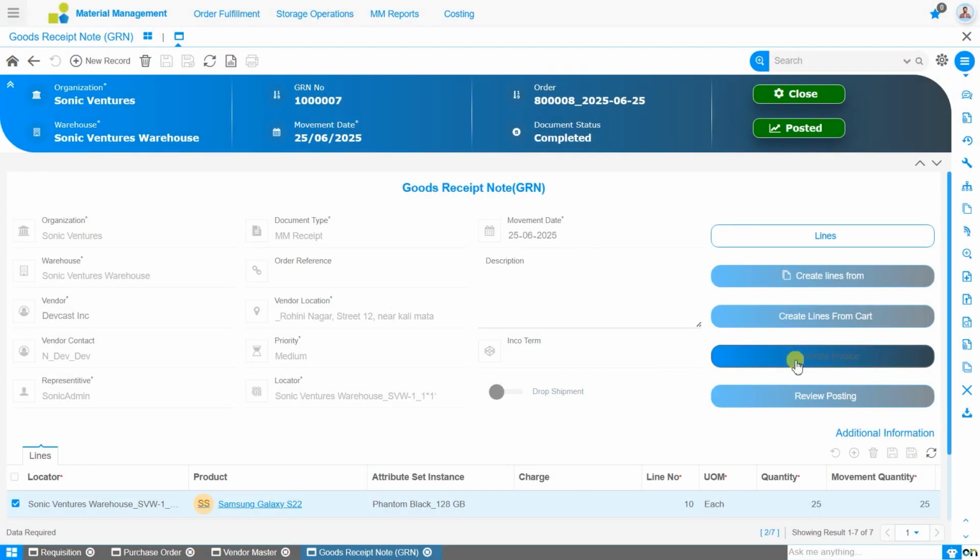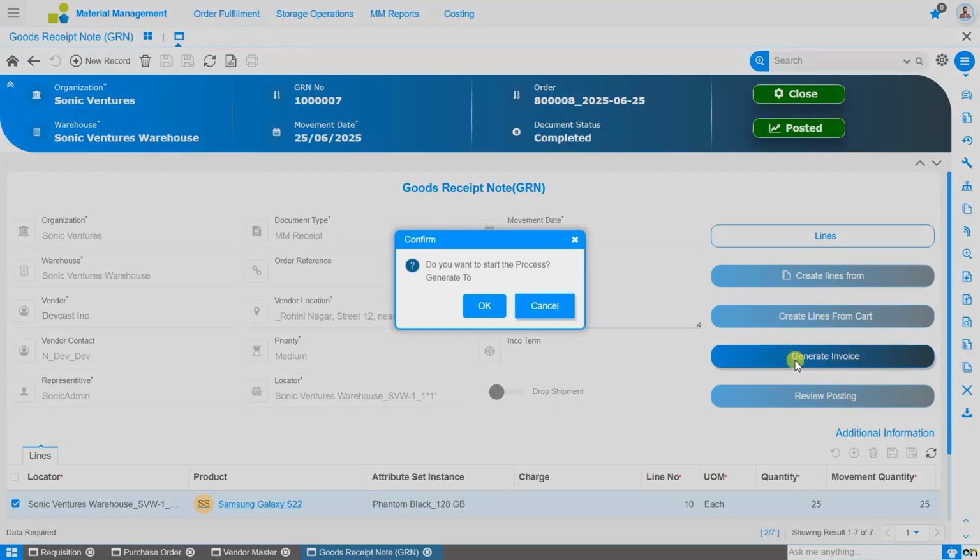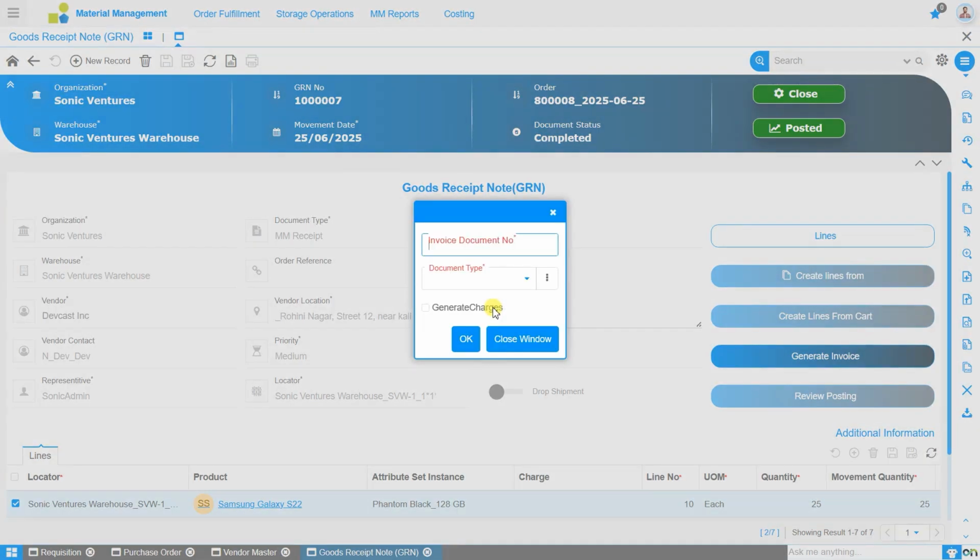By clicking on the Generate Invoice button, the system will automatically create an accounts payable, AP, invoice based on the completed GRN. Confirm the process by clicking OK. You will then need to provide the invoice reference number as received from your vendor. For example, let's assume AP1007 is the reference number for this particular invoice.